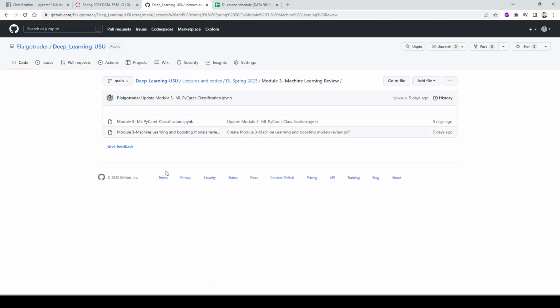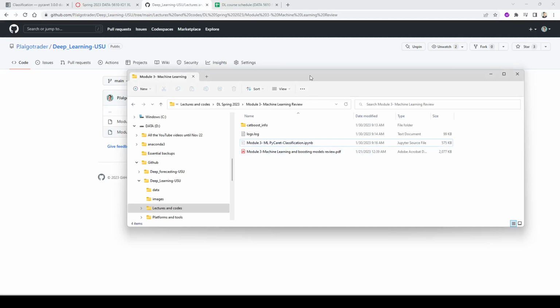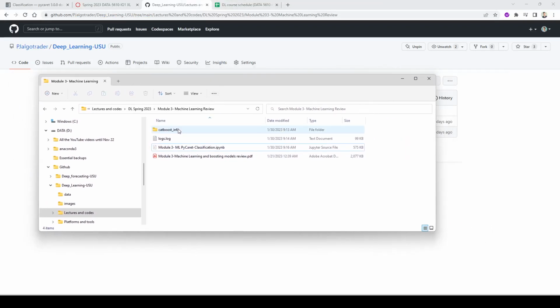Imagine you install PyCaret on your local computer, so you can either open it locally or you can open it in Google Colab, right? So if I go to my GitHub folder, hopefully you see something like this on your computer. Again, Deep Learning Spring 2023, you don't see these ones yet. I'm working on them, so don't worry. You see only these two, the PDFs and this one. You can open it locally or you can open it in Google Colab.